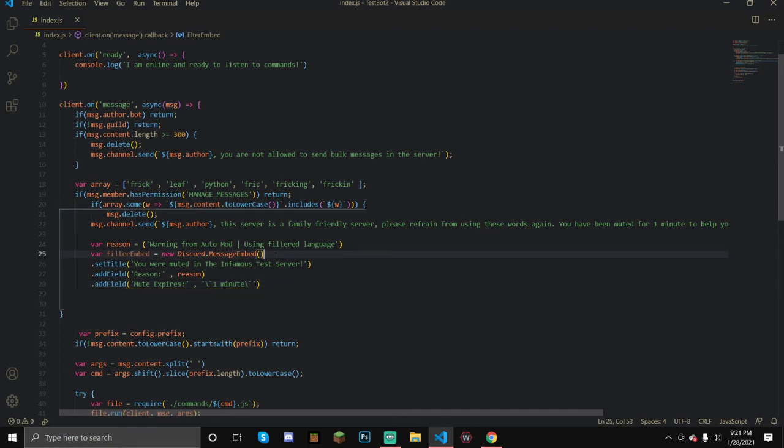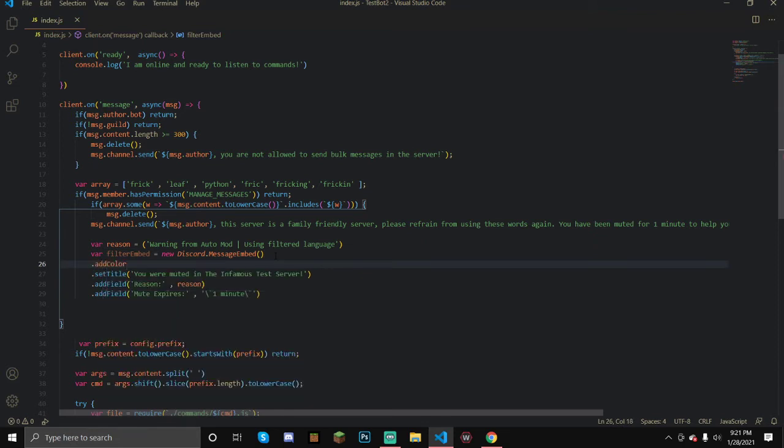I would actually recommend adding a color too. Or is it setColor or addColor? I keep getting confused. Okay, so I'm pretty sure I have this written down. The hex code, I think. Yeah, this is either red or green, or I actually have no idea. I'm just going to put the first one that I see. Let's put these quotation marks. Okay. So I think that should be it for the embed.